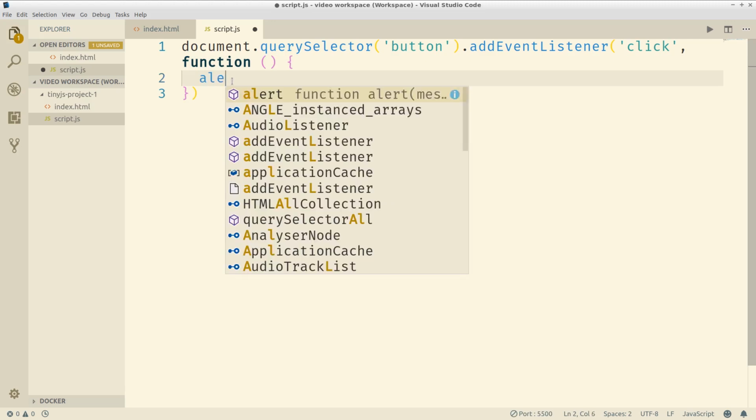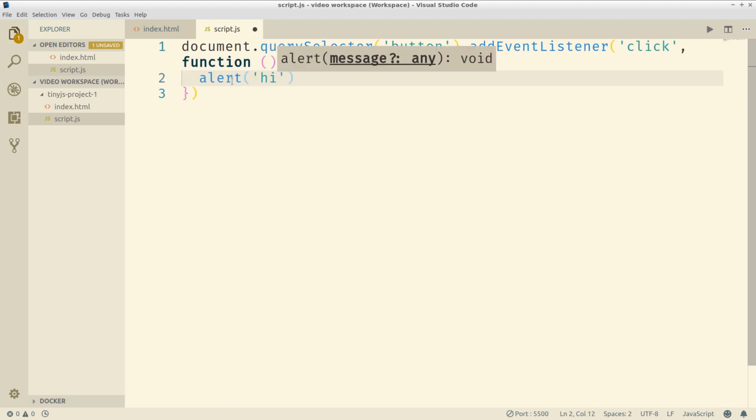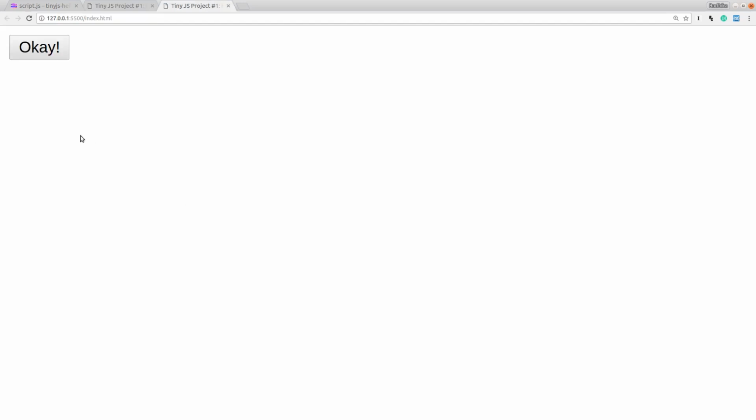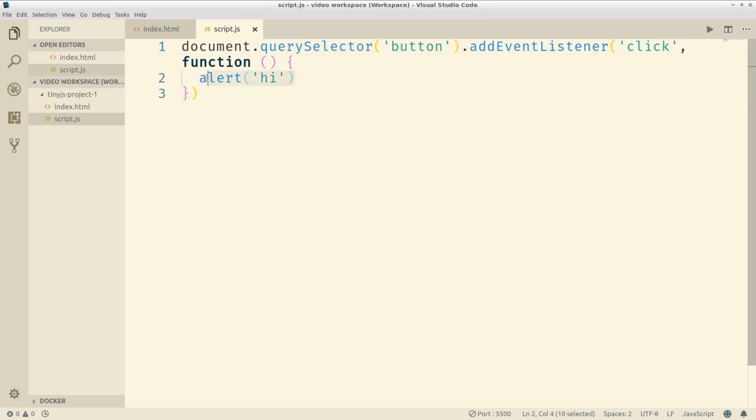Well, first let's just check if it actually works. We're just going to do another alert hi, and when we refresh this page and we click OK, you can see that as many times as I press it, it'll keep alerting me hi. So the event listener works for an infinite amount of time until we change it.